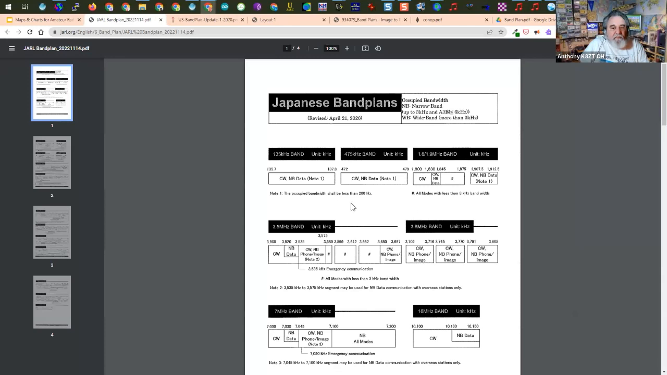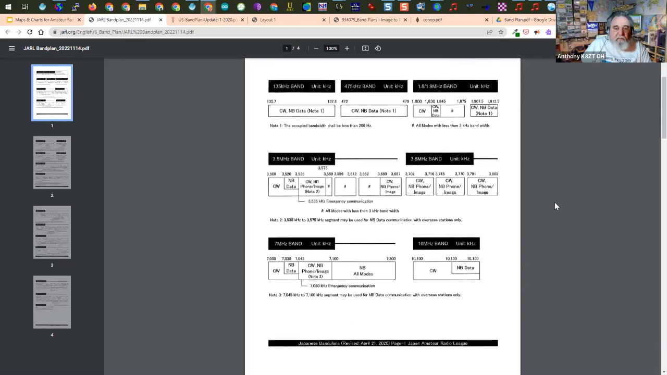Japanese band plan. Again, their band plan varies considerably from our band plan on 160 meters, and also on 40 meters. Okay.